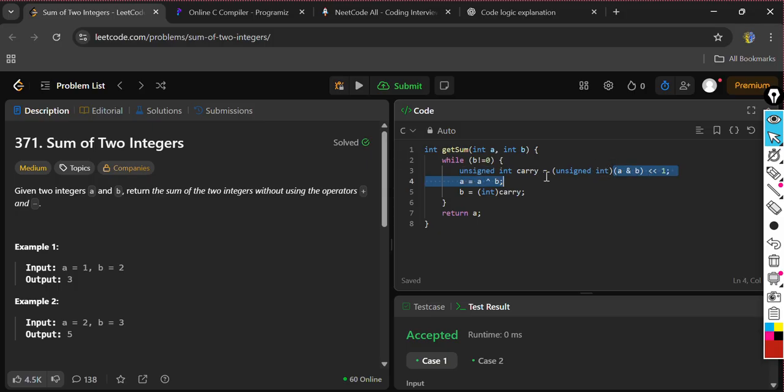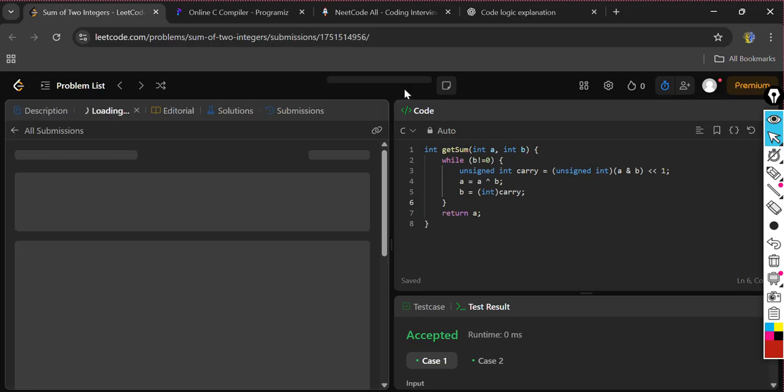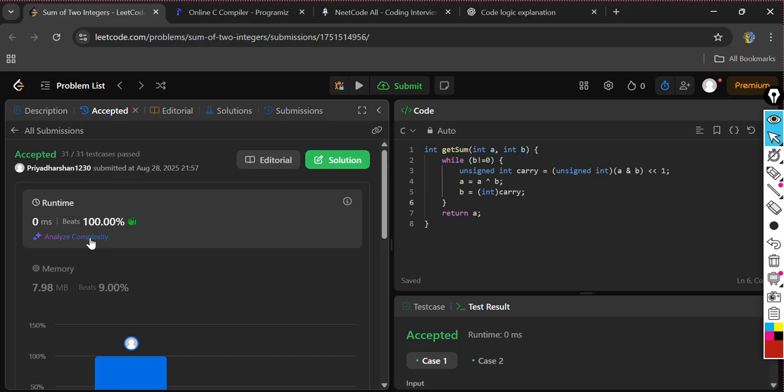So using that we can take the negative value also, and we have to typecast the A and B AND value to unsigned integer, and then we left shift by 1, so we can get the addition for negative values also, and finally we have to typecast to the integer data type. The unsigned integer can be typecast to the integer data type and stored in B. Now we'll run this. Yeah, all the test cases passed.